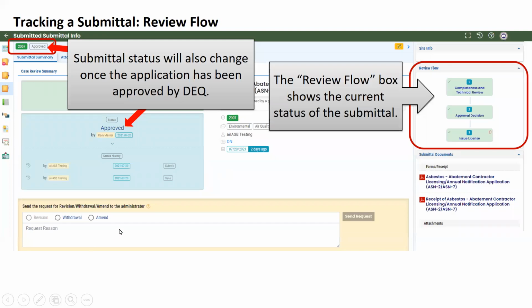Let me go back real quick. And down here, you'll see this withdraw and amend. We'll talk about that in just a little bit, what those buttons mean from this page.